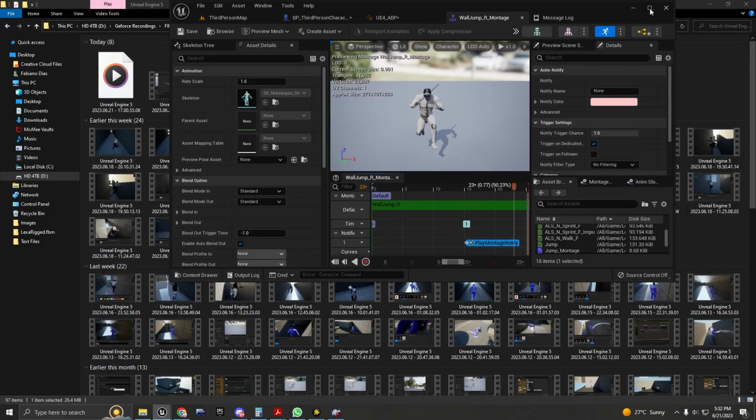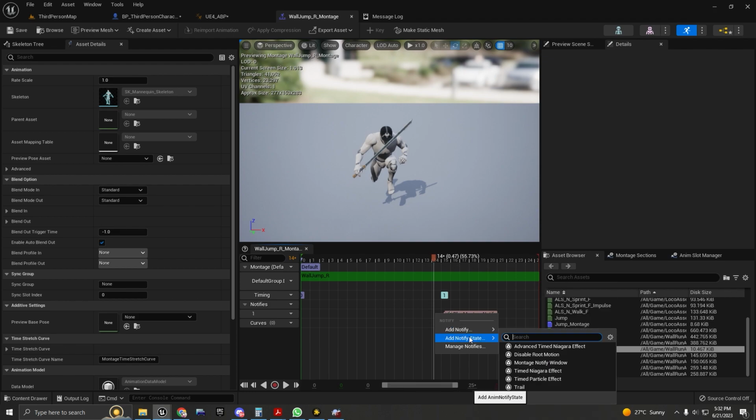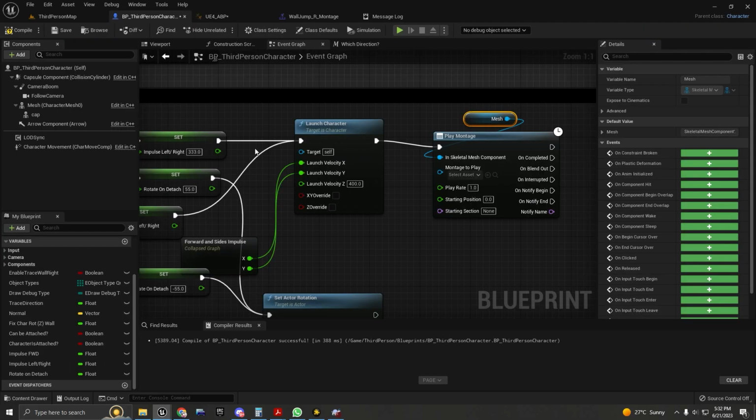I've created an animation notify window through here. So you can go to animation notify state and go to montage notify window. And you can place it here on the 0.50 milliseconds of the animation. So you can select it here.